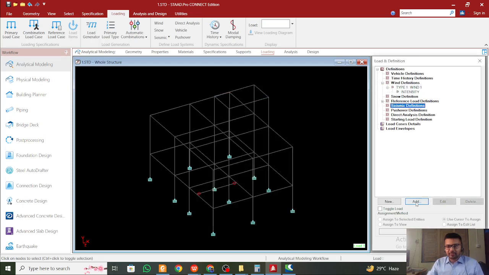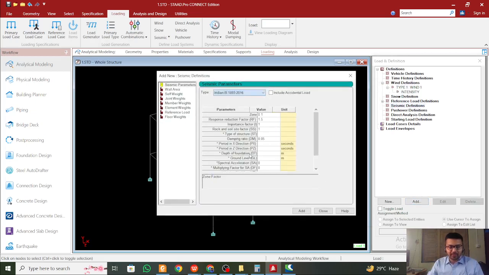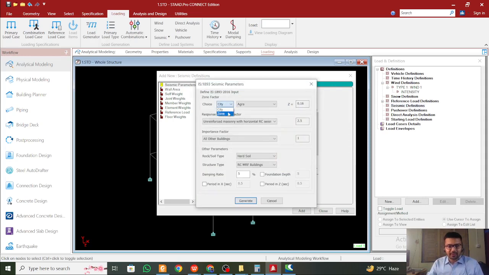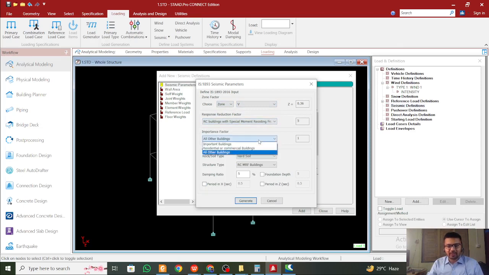Now go to seismic definitions. We'll define the seismic definitions here. Select the IS code, IS 1893 2016, the latest code, and the current date. Click on generate. This is zone 5, and RC buildings with special moment resisting frame should be selected. Importance factor is 1. I've also made a detailed document for this, you can check the earlier videos also. Soil we'll take as medium soil, and this comes under all other buildings here.